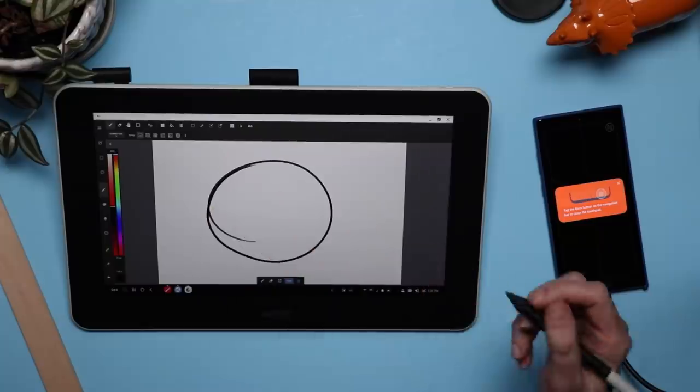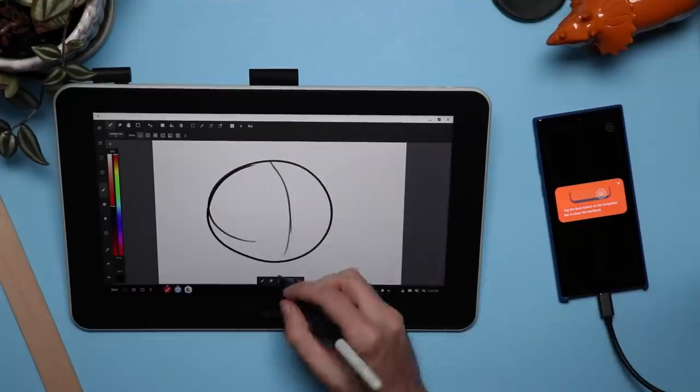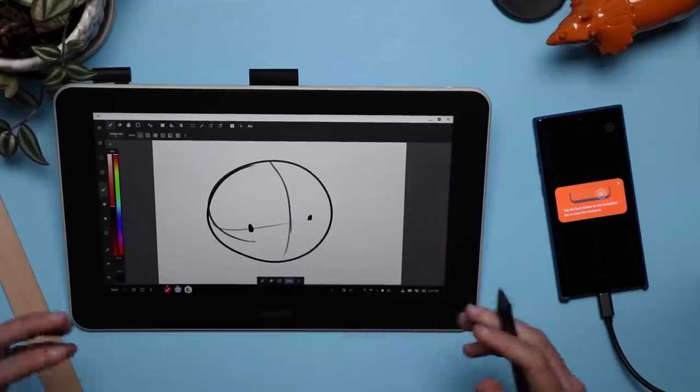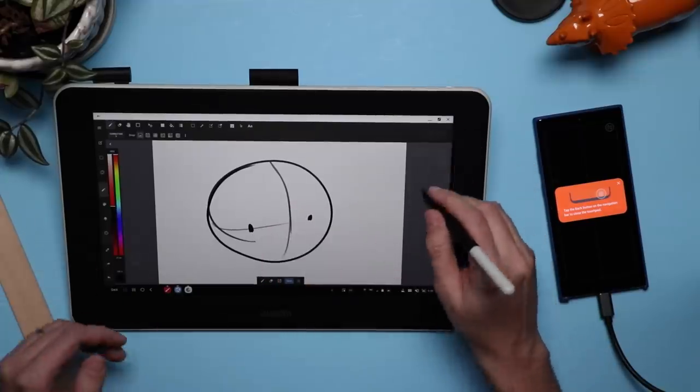So obviously pressure works really well. If I press lightly, I get a light stroke. If I press hard, I get, you know, dark strokes. So that's really nice. Most of these apps work pretty well.